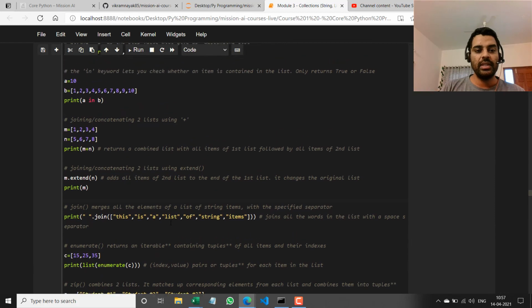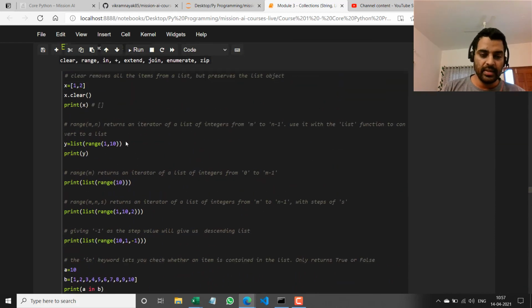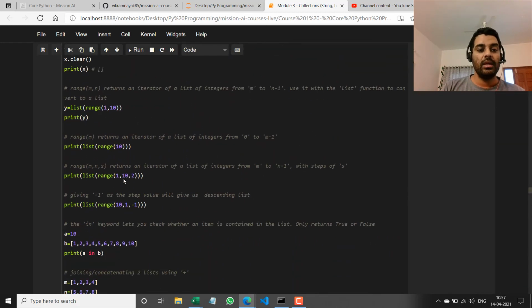Cool. So we've seen the clear method, and we've seen the range function. Now, range is a built-in function. Remember that. It's not a property of any particular list. It's just a built-in function to generate a list or generate an iterator.